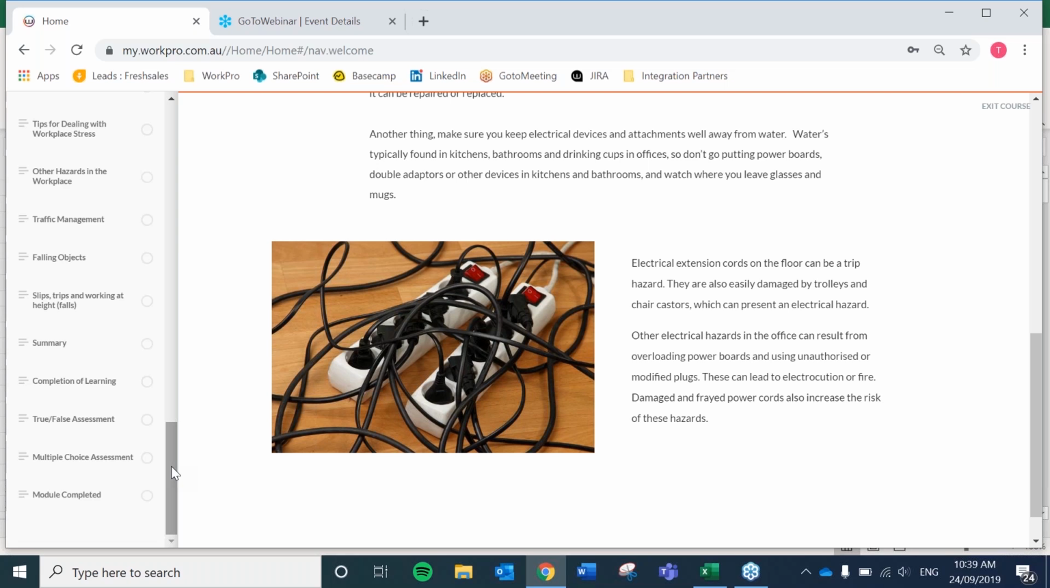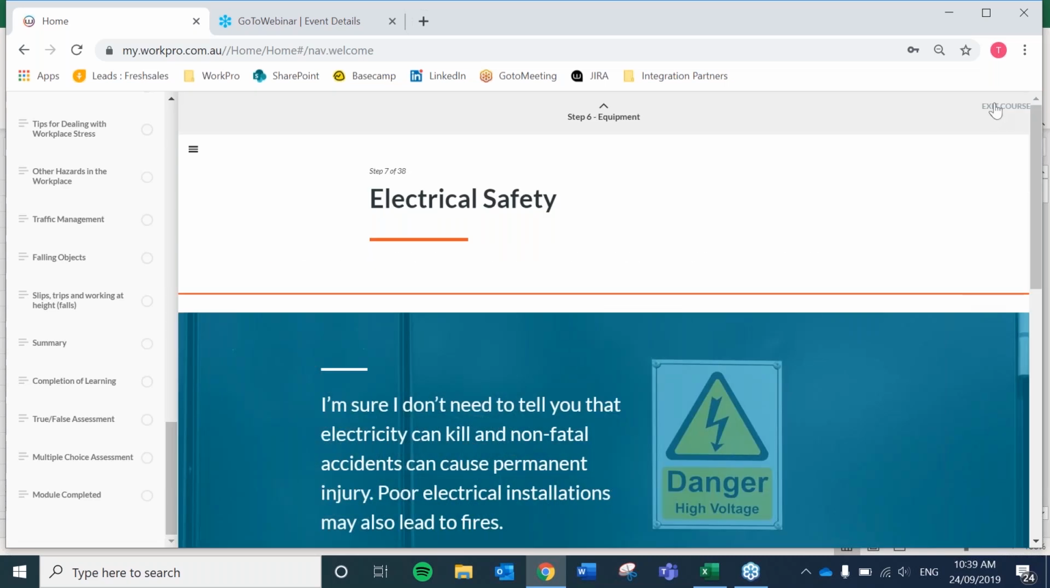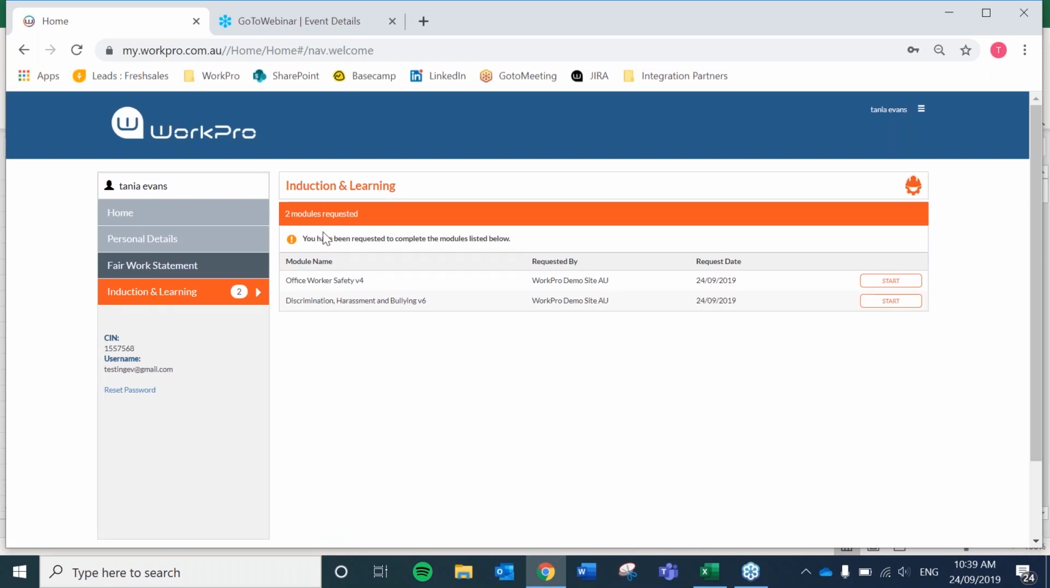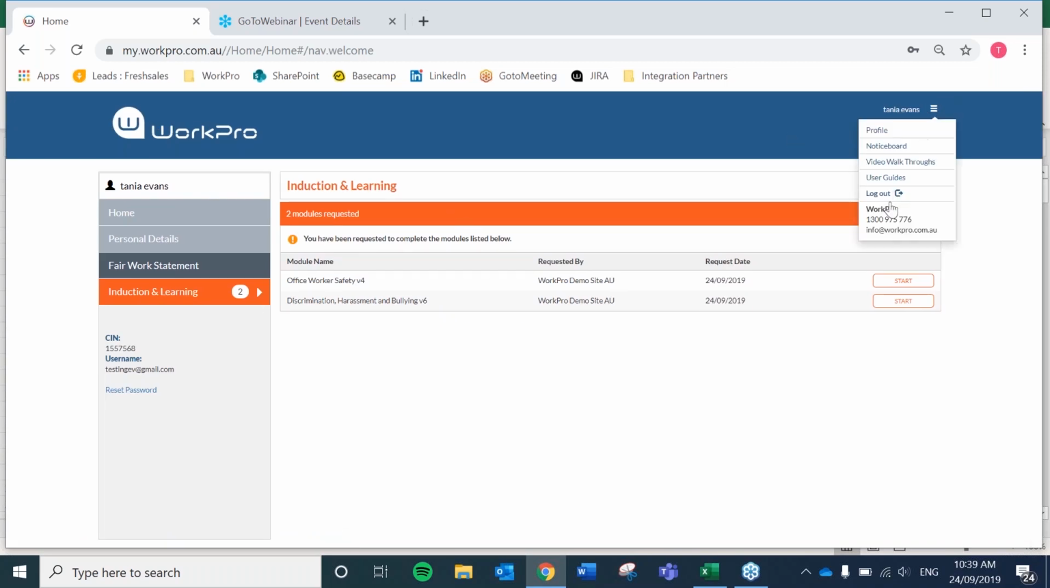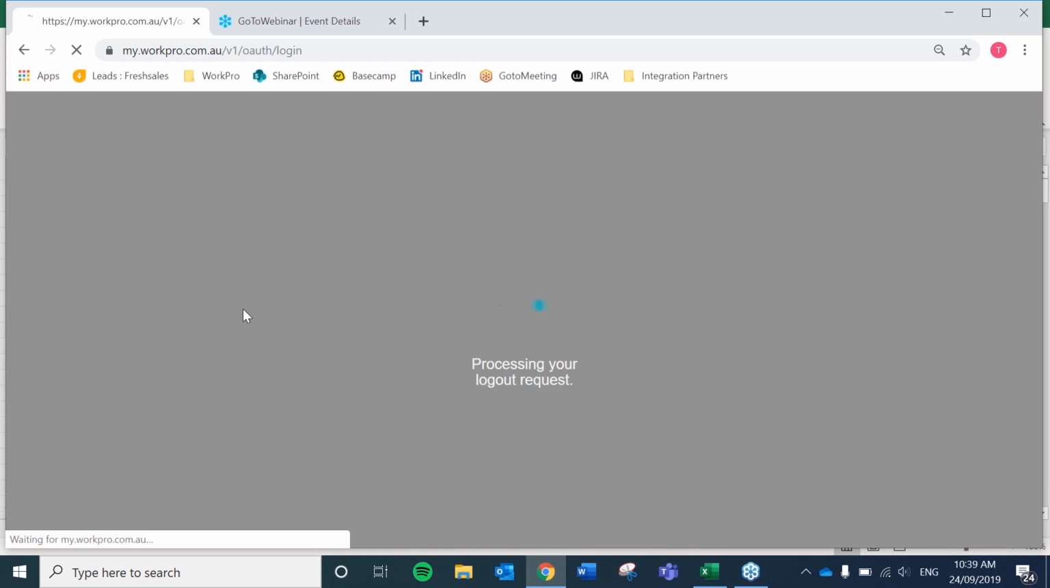Once the person's completed their module, they will receive an email alert letting them know that they've completed their modules, just for their records. It will also be stored in their online profile. And for you, you'll receive an email alert inviting you to log into the platform and produce the compliance certificate.